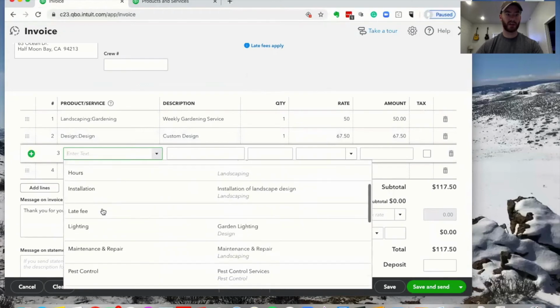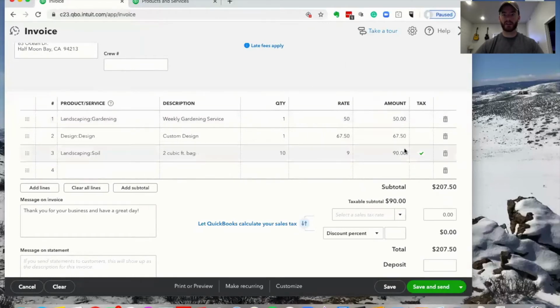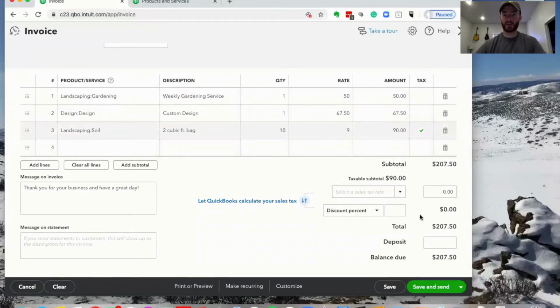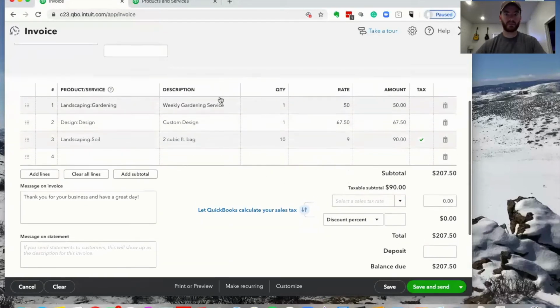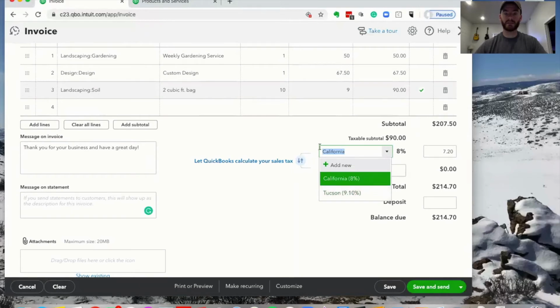Let's say that we're selling a product as well. Let's say we're selling some soil. Say we sold 10 bags at $9, $90. And with this check mark here, that is showing that this is taxable. And we'll see that here in a second. Okay, and this is just if you want to have some special messages on your invoice or statement, you can add those here. Once you have those taxes set up, this is where you can choose that. So let's say this is being sold in California, which calculates that to 8% for the soil.